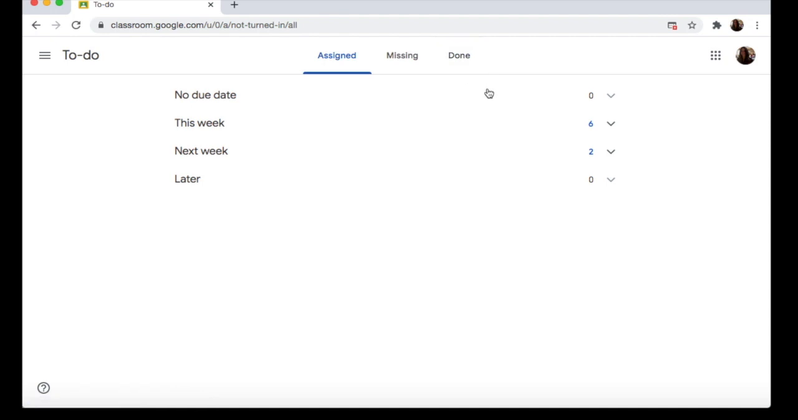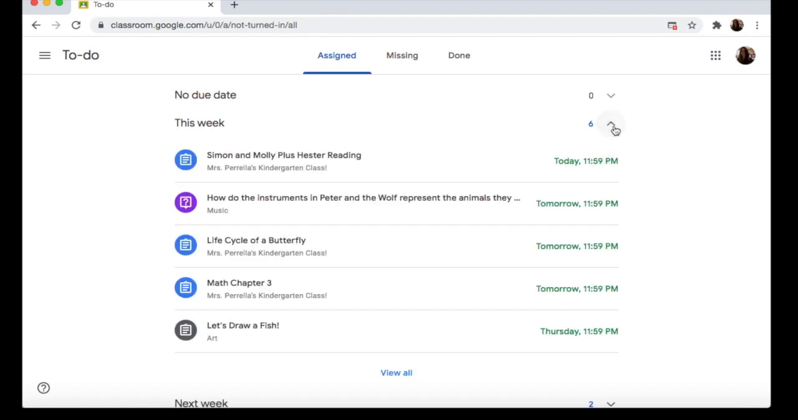For example, my to-do list is telling me that I have 6 assignments due this week. By clicking on the drop-down arrow next to the number 6, I can expand the view and see each one of these assignments. From here, I can begin to work on any one of these assignments simply by clicking on it.